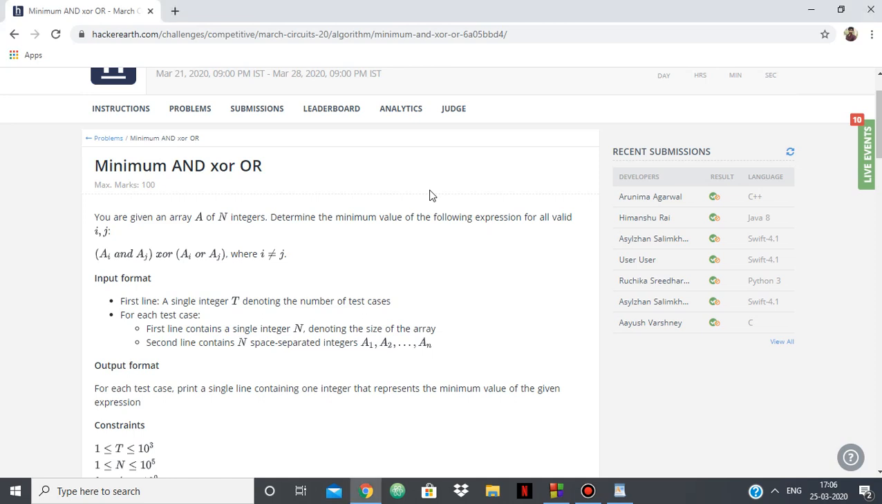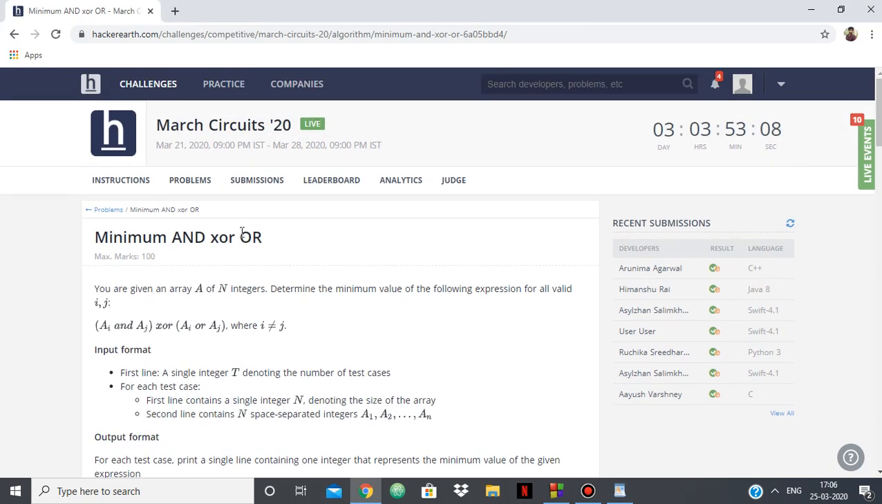Hello everyone. In this video I'm going to show you how to solve the HackerEarth problem Minimum AND XOR, which is a part of March Circuits 20. It is live right now, but I'll be posting this when the contest ends. Basically in the question we're given an array A of n integers and we have to find the minimum value of the expression (AI AND AJ) XOR (AI OR AJ), where I is not equal to J.